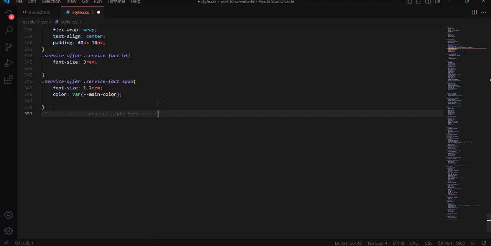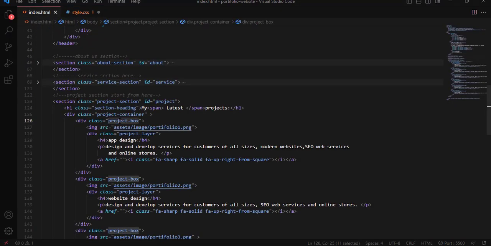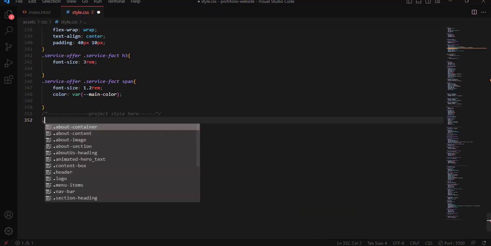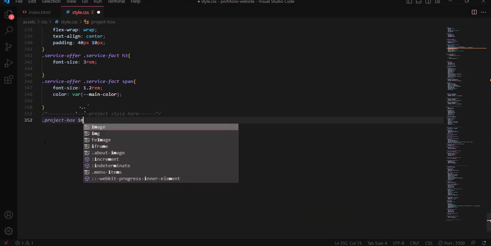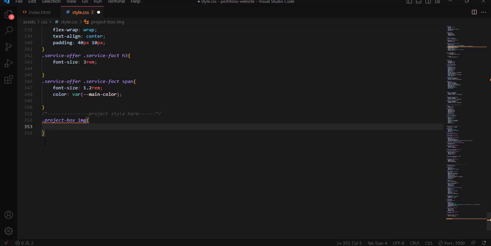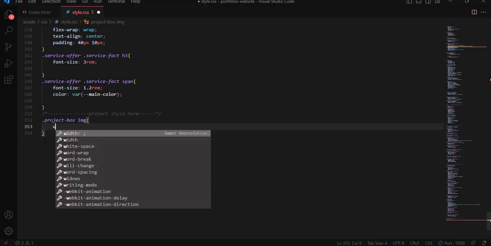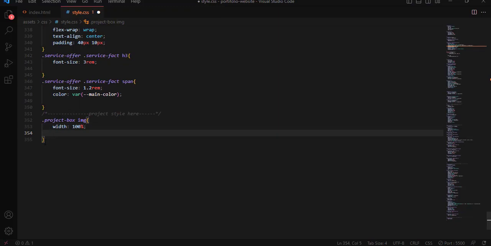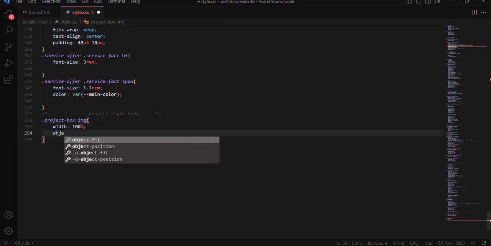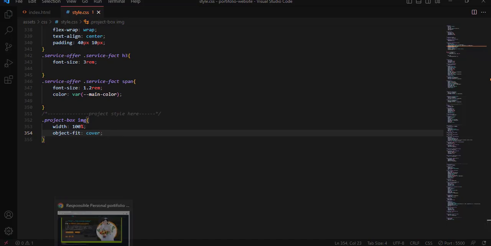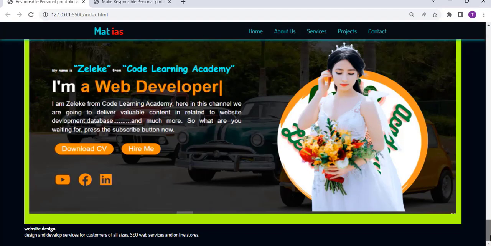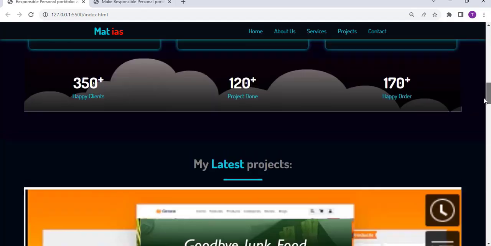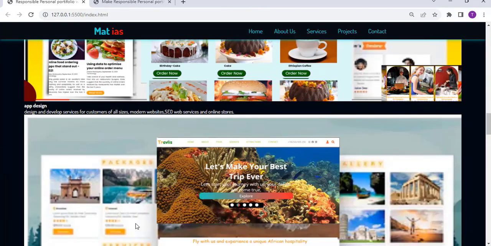So now, let me style this. As always, let me add a comment over here. After that, using the class selector project container, first we are going to style the image. So using the descendant selector, project box and img element selector, we set the width to 100% and object-fit cover. After that, when I save and refresh the web page, here we have the image. You see? Alright.